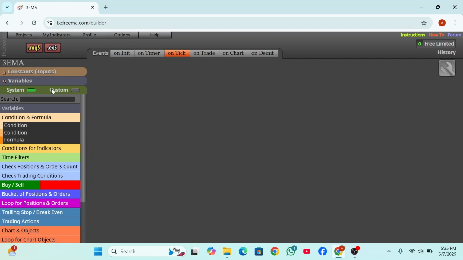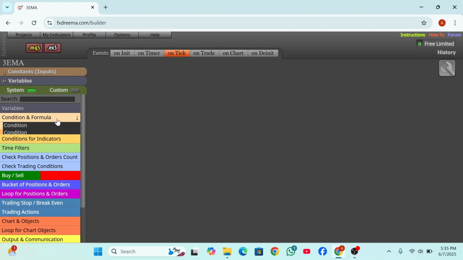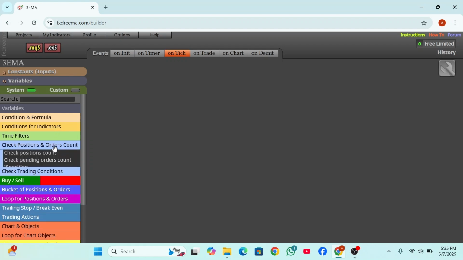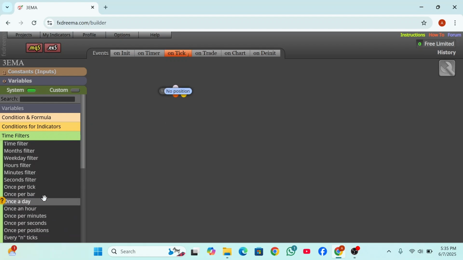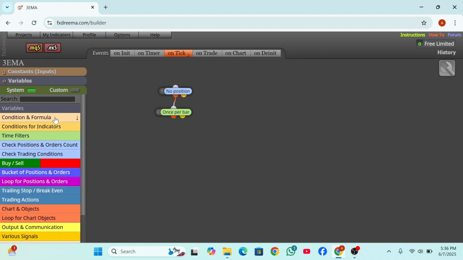So now we come to the block here, the big no position block, and then one space bar. Connect the two blocks, and then we go to condition blocks.